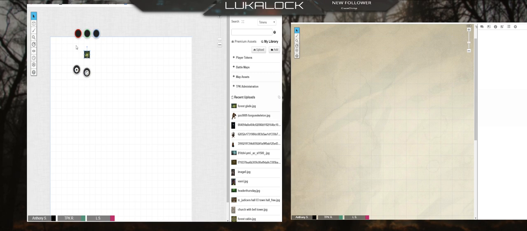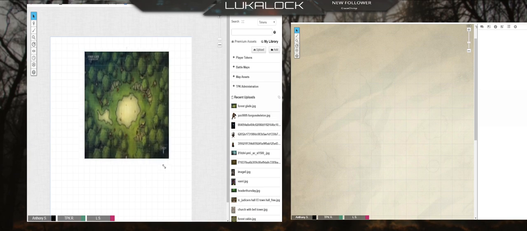So I've uploaded this mistakenly onto the objects and tokens layer, and I want it to be on the map layer. So I'm going to right click on it and go to layer and map layer. And now I need to switch to the map layer so I can maneuver it. And I'll drag it out.